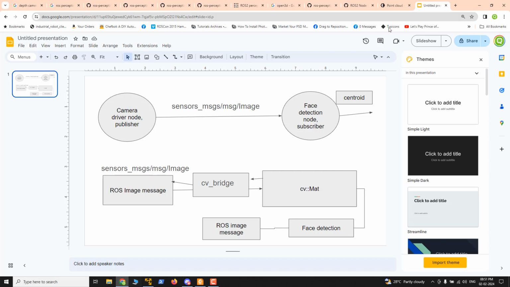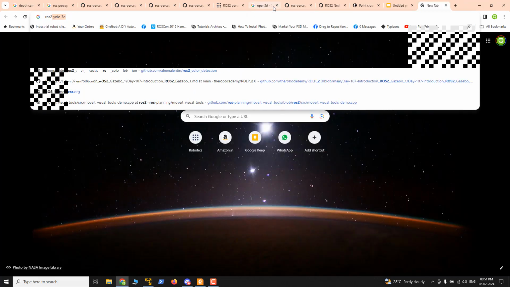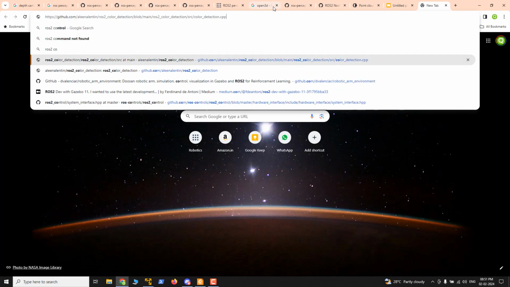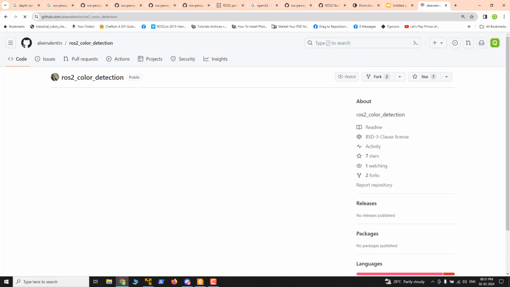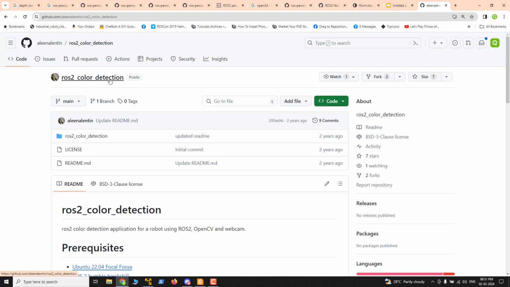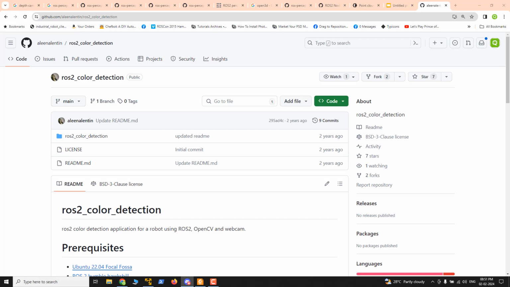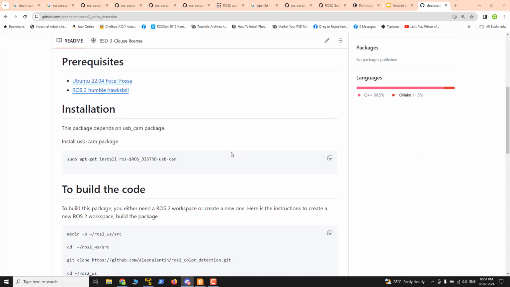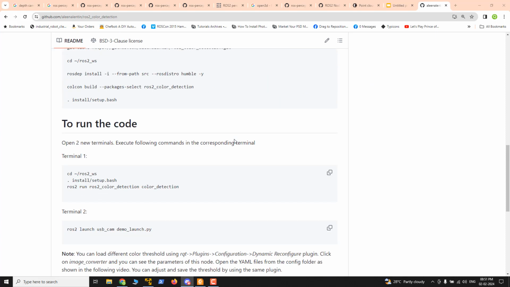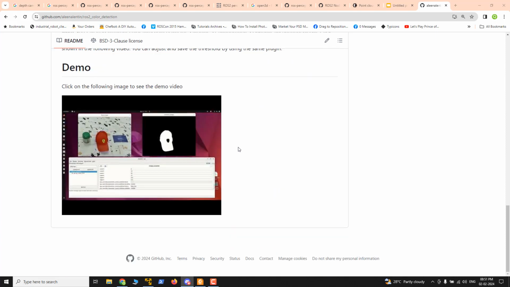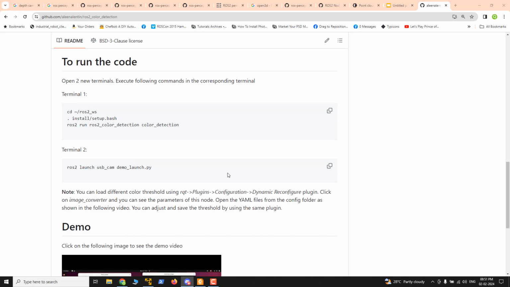So let me take that example. ROS 2 color detection. This is one of the assignments that I have given to my wife. So this is one small example. There are some changes that we have to make. It was actually done 2 years ago. We have done it using Humble, I guess, but there are some changes. The objective of this demo is doing the color detection.